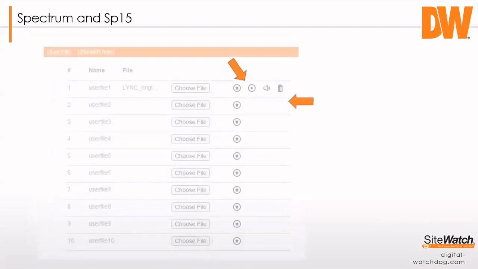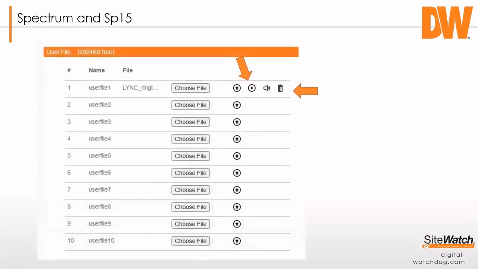So that's what those two controls are for, the baked-in sounds. When we go to the user files, these are the custom files, you have the same thing, except now you have delete and you have upload. So again, you can do this from inside Spectrum.